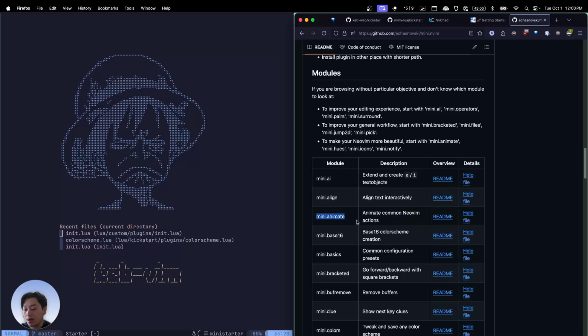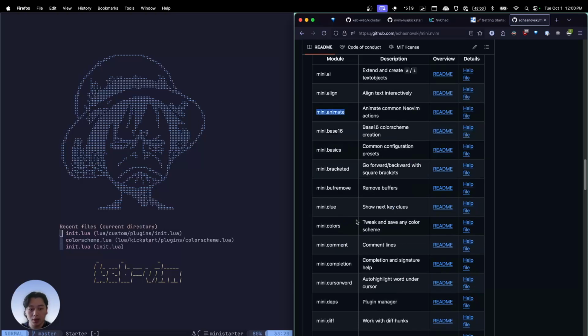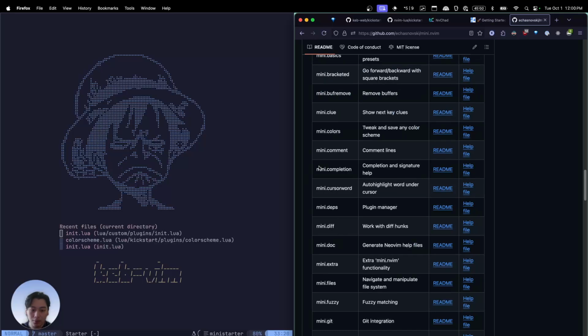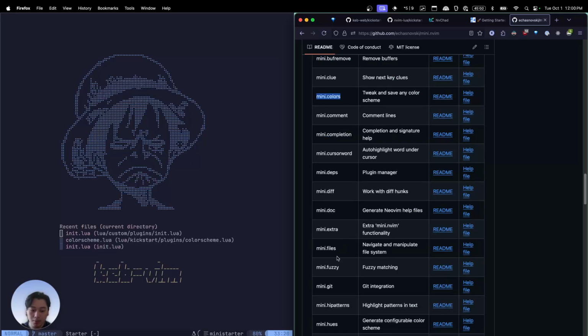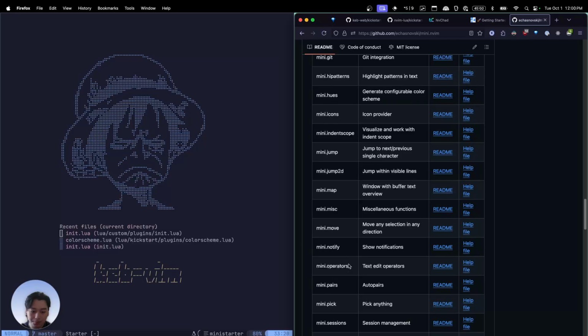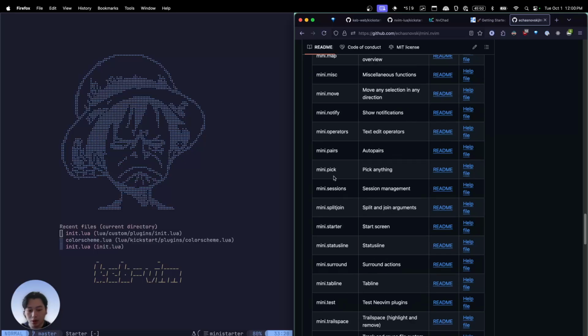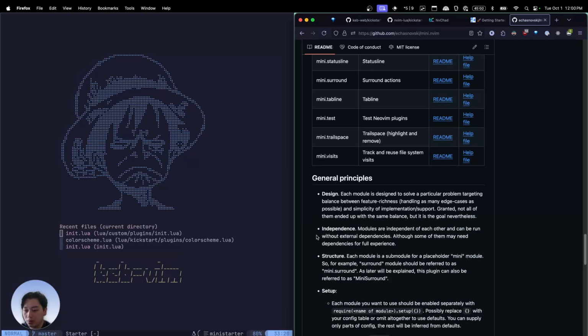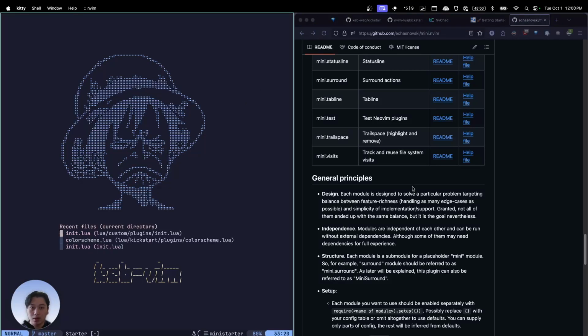Mini animate is great if you aren't used to Vim motions and you want to get used to them. They also have mini AI, mini completion, mini colors is great, mini icons. It just has a great set of plugins that you can play with, and they all work together. But they all also work with your other plugins. So if you don't want to get trapped into his own little thing and you want to mix and match, it's perfect, right?